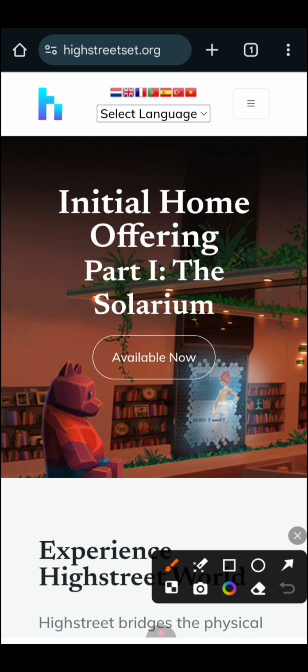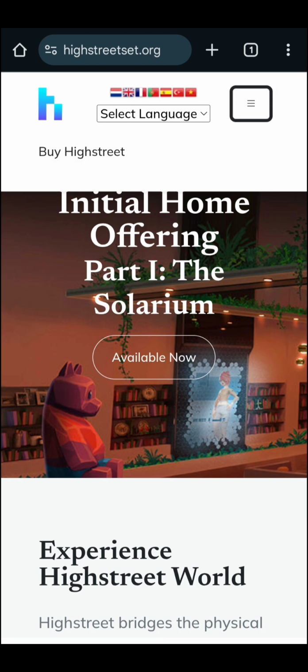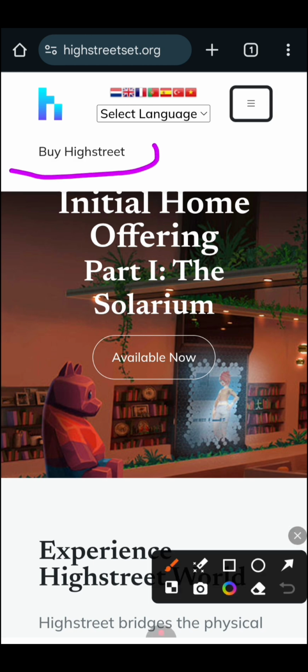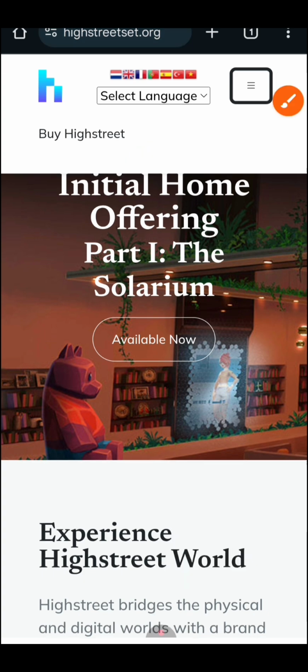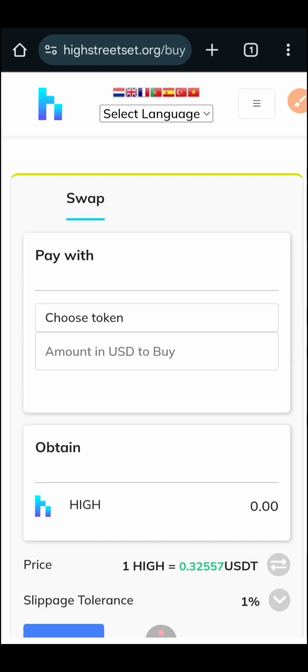Once you're here on this website, go ahead and click on this menu right here. Once you click on the menu, you're going to see this option that says Buy High Street. Or you can scroll all the way down until you see this one that says Buy High Token Today. Once you tap on that, you're going to be brought to this interface.